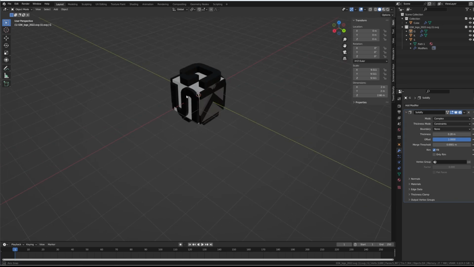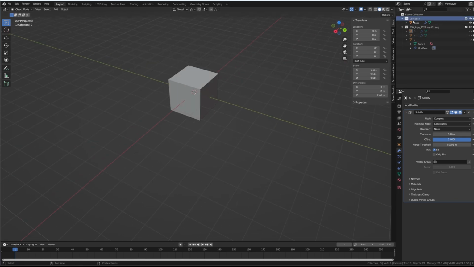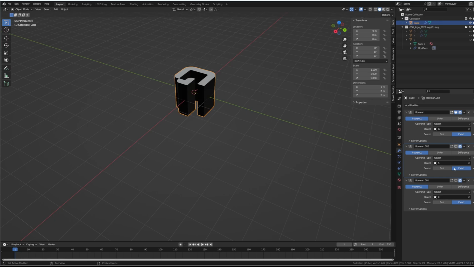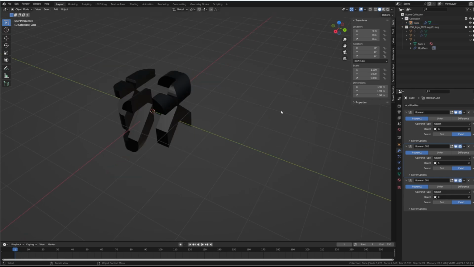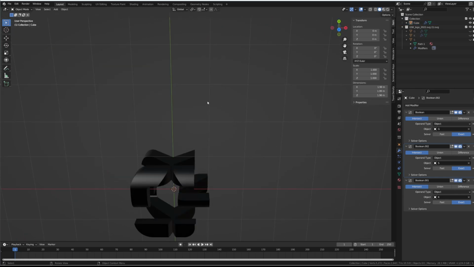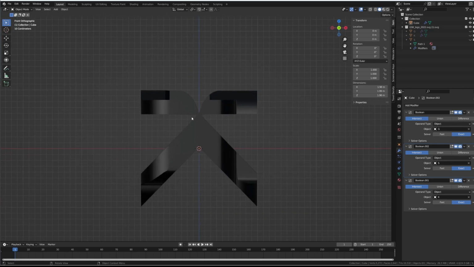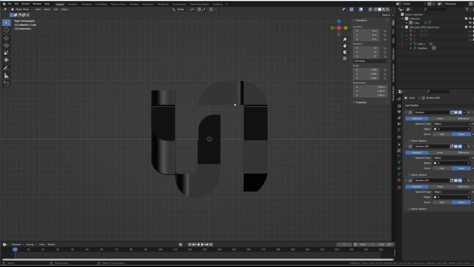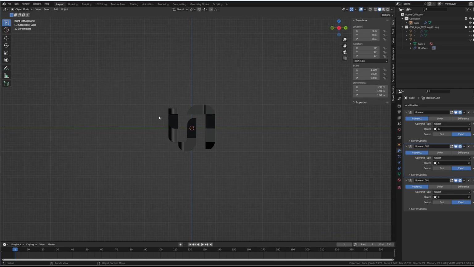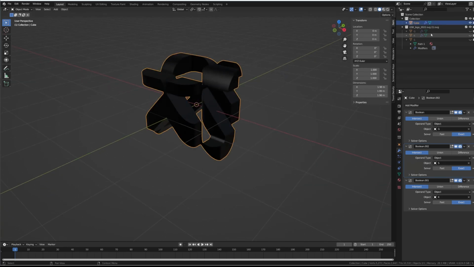So now we've got those set up, let's hide these three, turn on the Booleans again, and now let's have a look. So if we look from the top, pressing number 7, we've got our G. If we look from the front using number 1, we can see the K. If we press 3 on the keyboard, we can see our S. So that is now ready. So let's duplicate this cube.